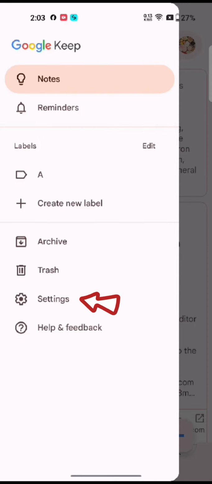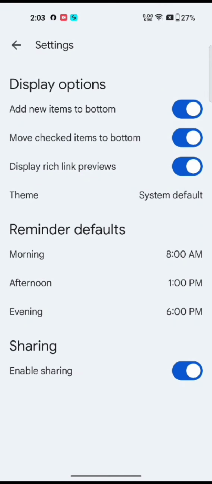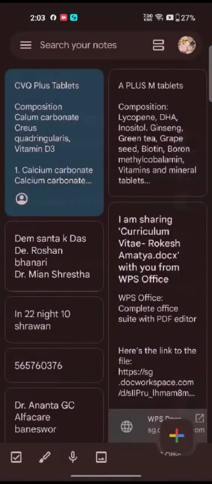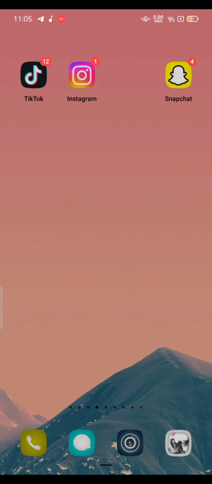Click on Settings option. On the display option, tap on Theme. Click on Dark option to enable your dark mode. This is how you can enable dark mode on Google Keep application quickly and easily just in few steps.